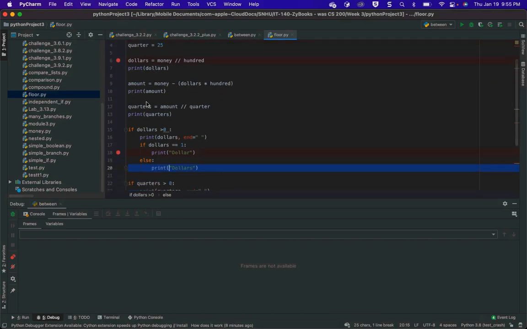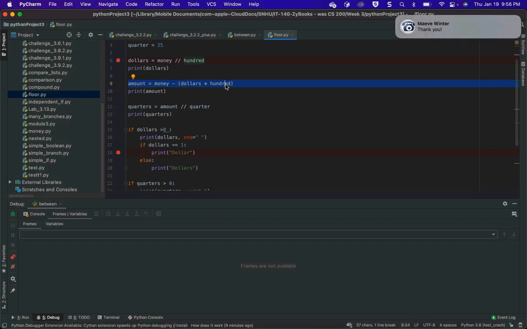You don't have to print dollars and amount, but you do need to use the floor operator and not the modulo operator, and to figure out the next thing in the line, because in the 3.13, you're going to be doing dollars, quarters, nickels, dimes, and pennies. So you're going to be doing a lot of these.